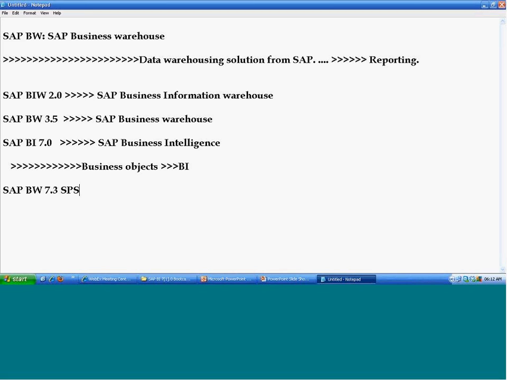Now from Service Pack 5, it is HANA enabled. That means we can implement BW with HANA as a database. If you're aware of HANA, it is a new in-memory database from SAP. So from BW 7.3 Service Pack 5, we can implement HANA as the complete database, the complete persistence layer for BW. Okay, so these are the different versions of BW.